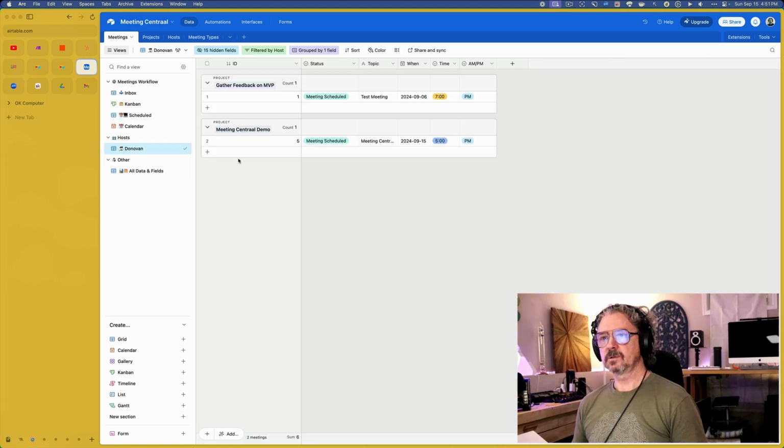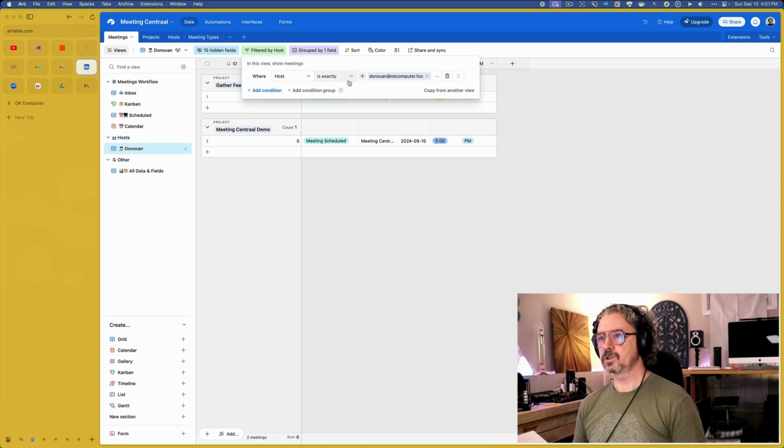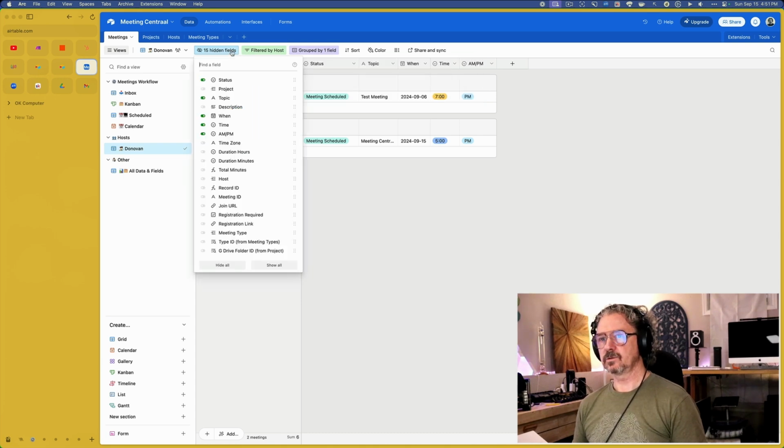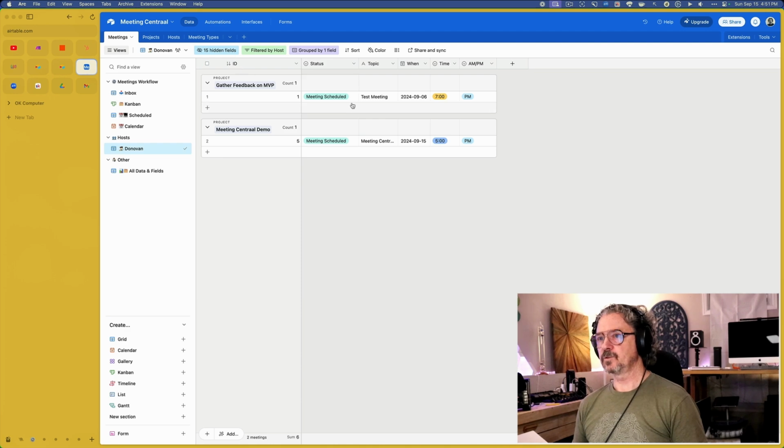So one other thing is we have hosts. If I click on Donovan, you can see that this is the meeting, and I have a limited view here because I've filtered it by host. You can see where host is exactly Donovan, and I've hidden all these other fields from view because all I really want to see is the status, topic, and time for this, but you could adjust it to be any kind of information you want.